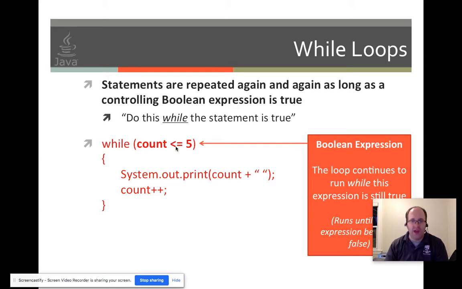This loop, in this particular case, will continue to run as long as that statement there is in fact still true. The minute that statement becomes false, the while loop will end. So in this case, we have some variable here called count, and we're going to keep running this loop as long as count is less than or equal to 5. That's it. And so here inside the curly brackets, this is what we call the body of the loop. So here are all of the statements that would be repeated over and over and over.